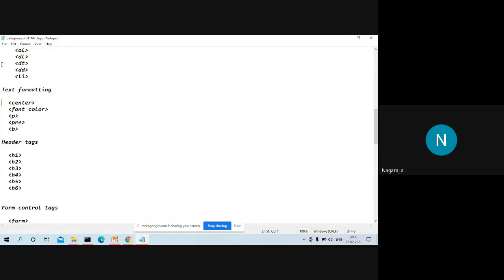Now they say that centering and all has to be done in CSS, and font color also has to be done in CSS. So earlier they had provided some tags, but as per today's standards, they are not using these tags. So all this styling information has to be given in CSS.